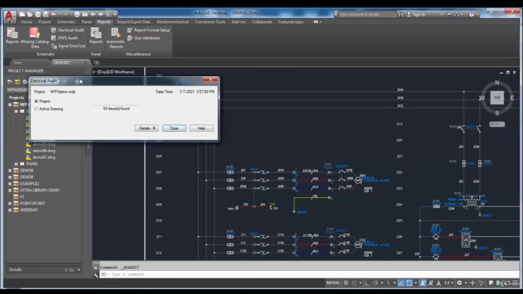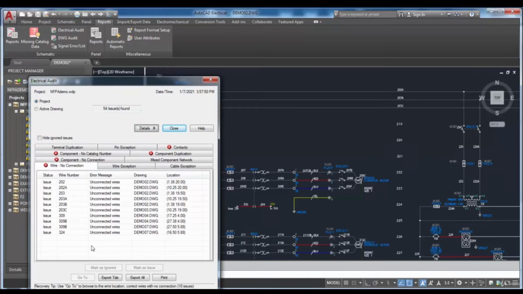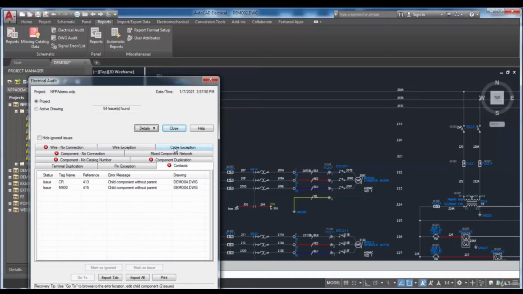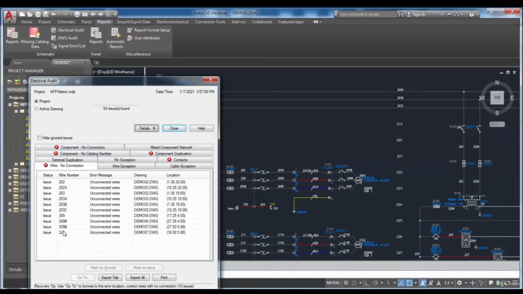By selecting the Details button, the dialog box will be expanded. You can choose every tab that is marked with a cross. All the errors related to that object will be displayed. For example, in the Wire No Connection tab, all unconnected wires with the location point where the error happens are displayed separately.